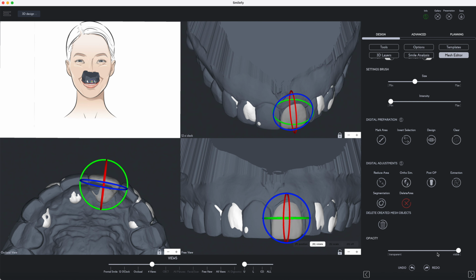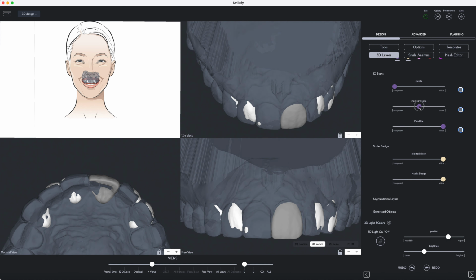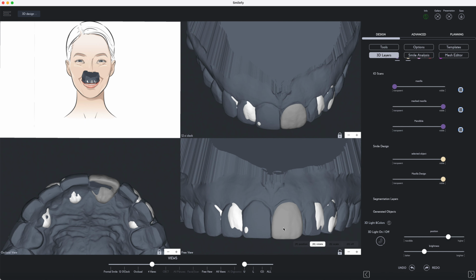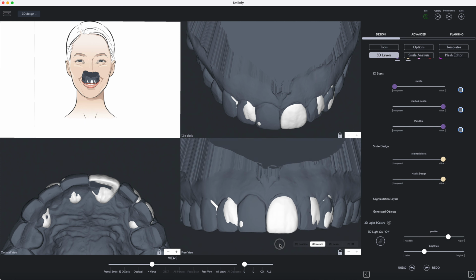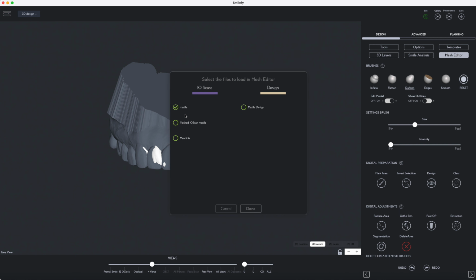Good. Now let's see. Okay, that's the size of our central. So the central should actually be going exactly to the gingival margins. But for that adjustment, we need to go back to our mesh editor. We will use, in this case, the form first. So I select the meshed maxilla and the maxilla design.